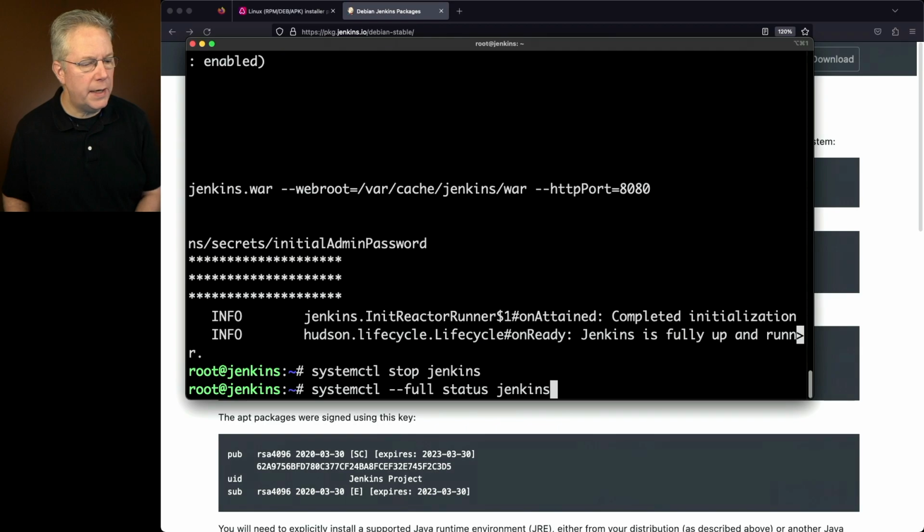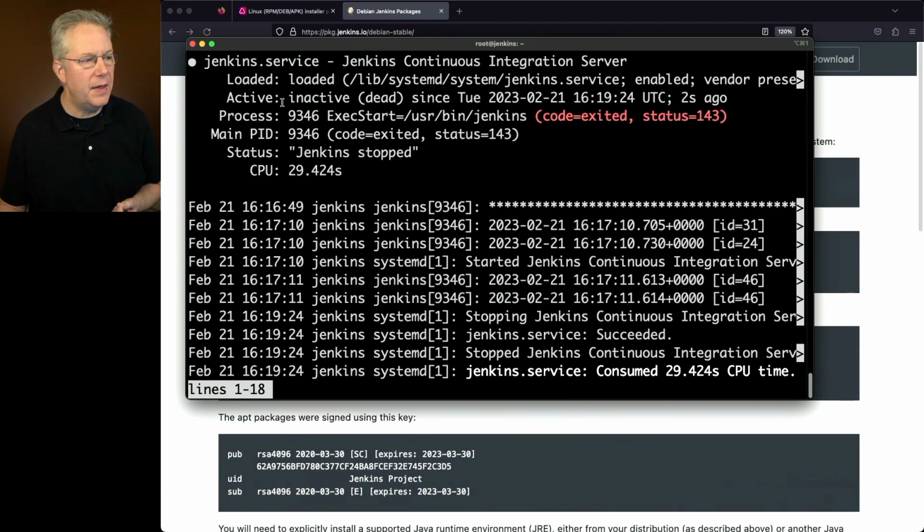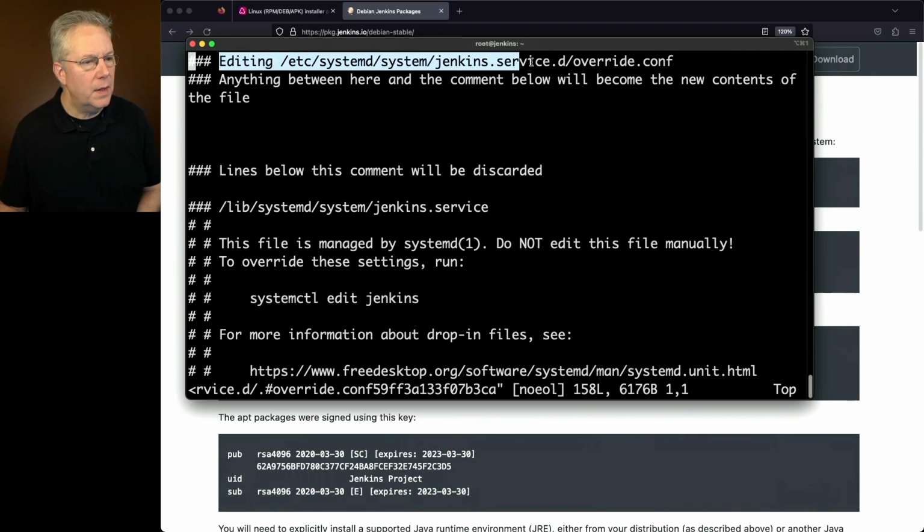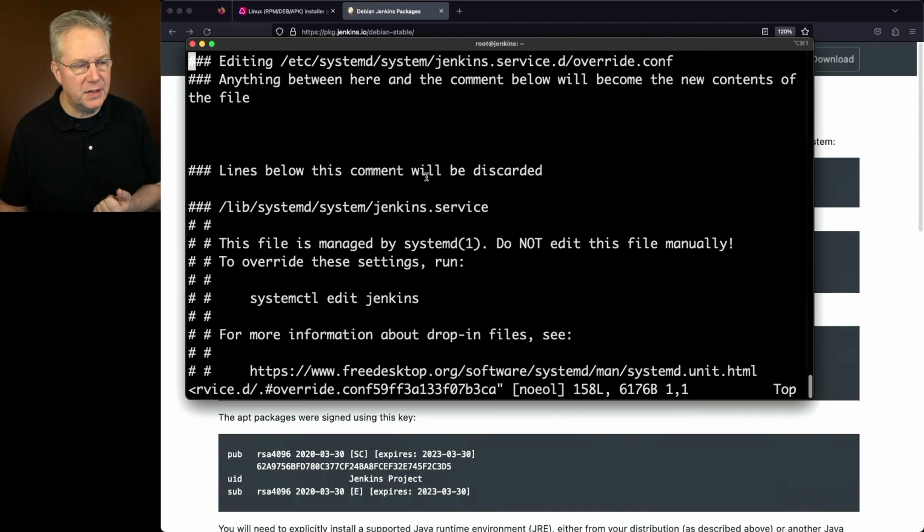And let's go ahead and run our status one more time, and we can see that the process that's for active is actually inactive or dead. So let's quit out of this, and then let's type systemctl edit jenkins. And what we'll see here is at the top of the file, it's telling us that we'll be editing an override.conf file that is in the jenkins.service.d directory. So the values that we want to override will live in between this comment and this comment. Lines below this comment will be discarded.